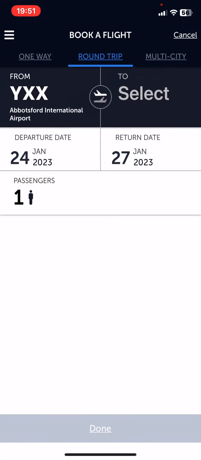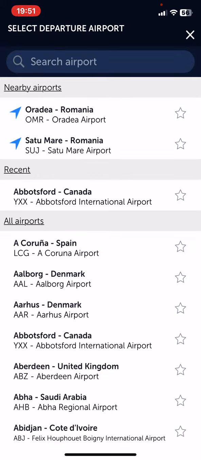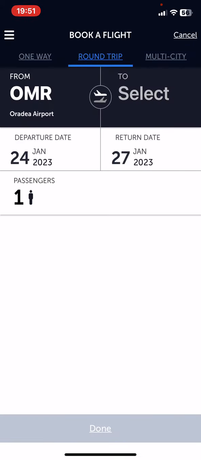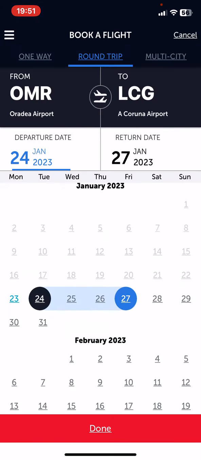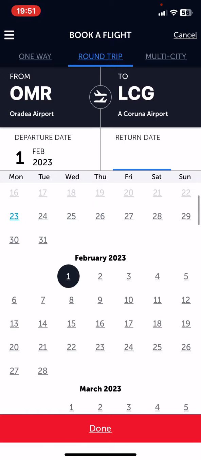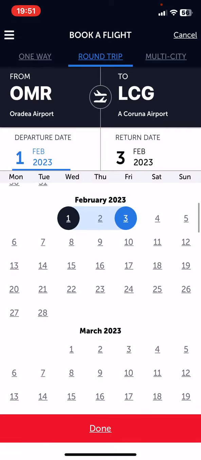So first you have to select if it's a one-way trip, a round trip, or a multi-city trip. Then you have to set the departure airport. And then you have to set the destination airport. And then you have to set the departure date and then the return date as well. And if you're done with that, just click on the done button.